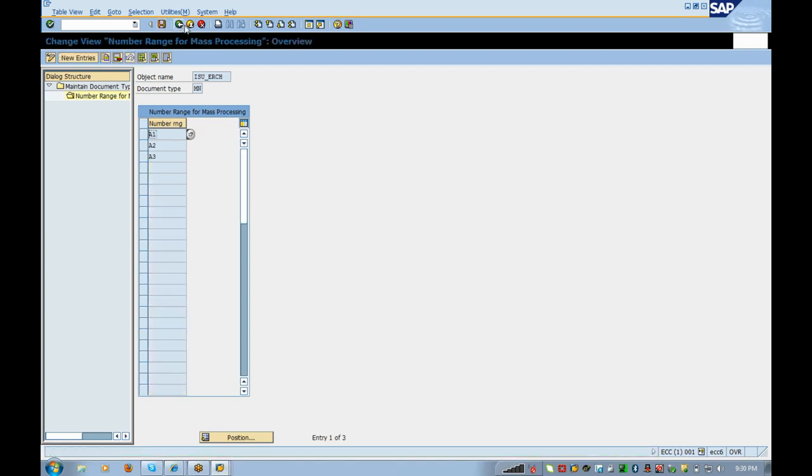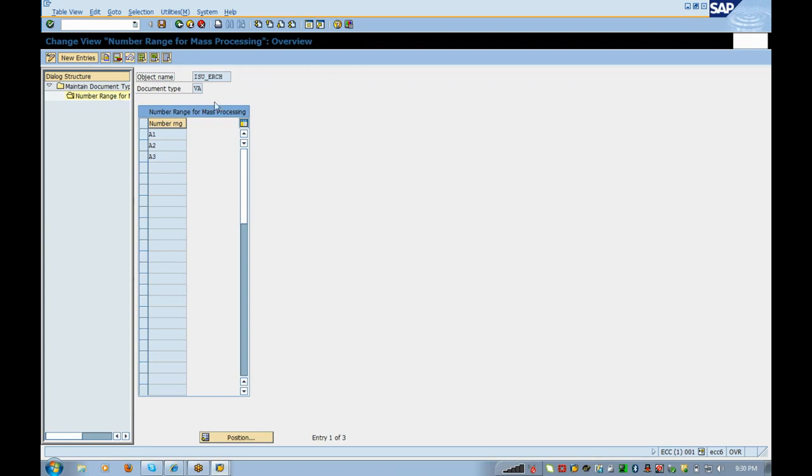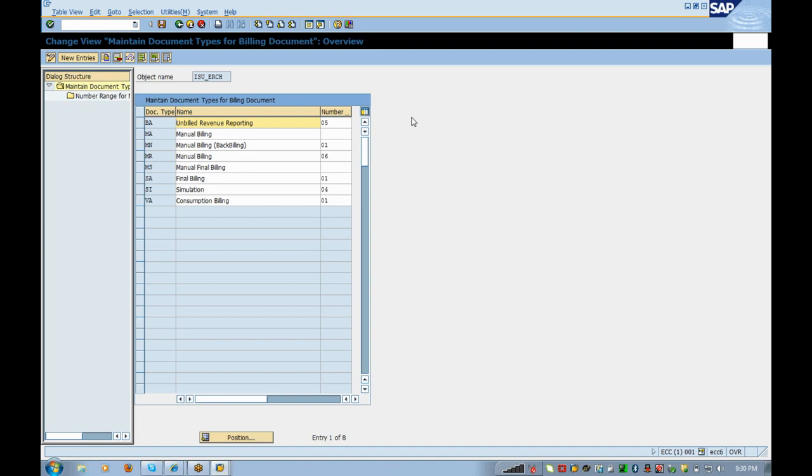So if you want to execute only individual invoices, these number ranges for mass processing are not required. Just assign only one number range, 01 or something. That is enough. If you want to execute it at mass level, parallel process level, then you need to select this one, go over here, and assign the number ranges like this.